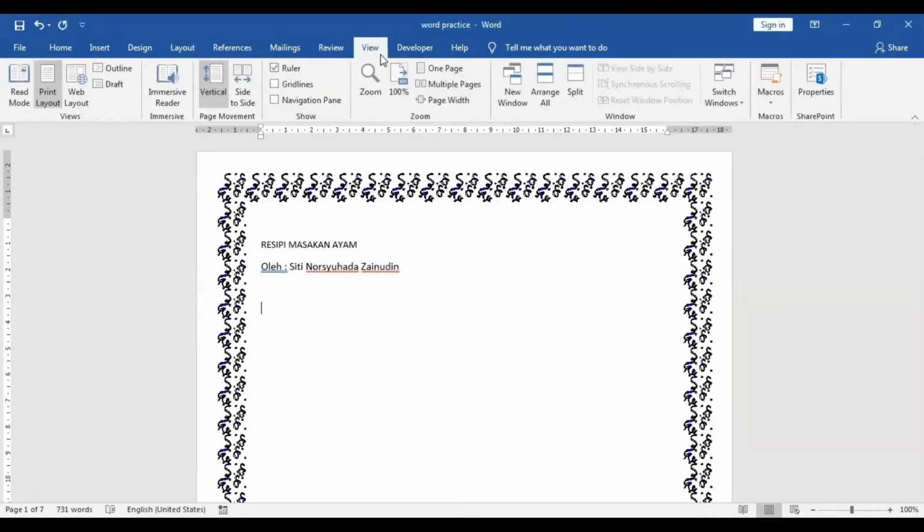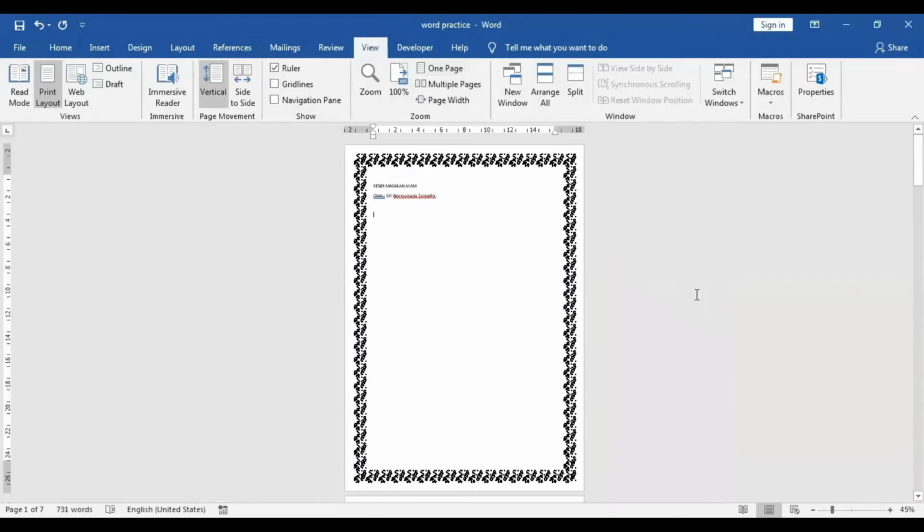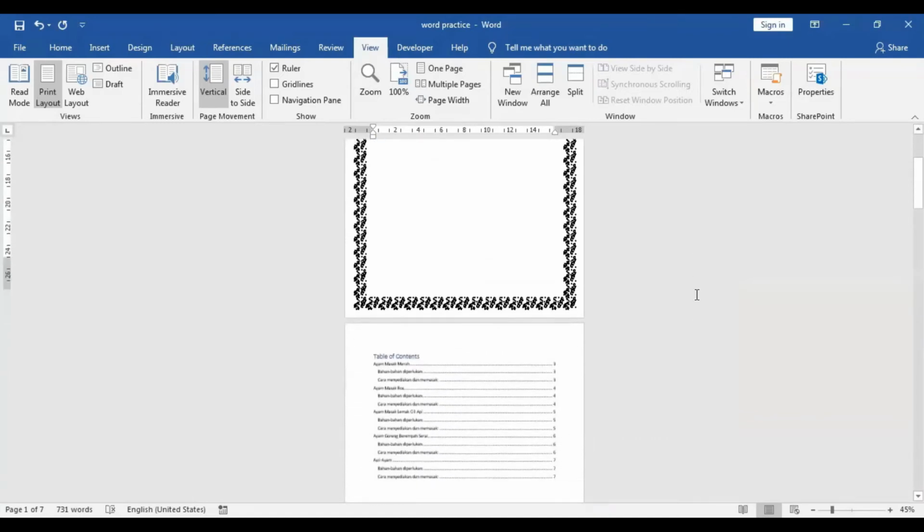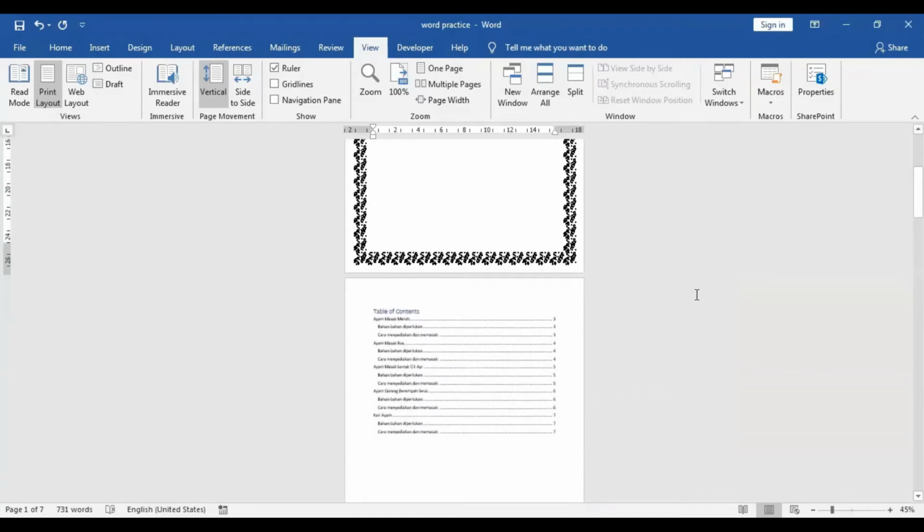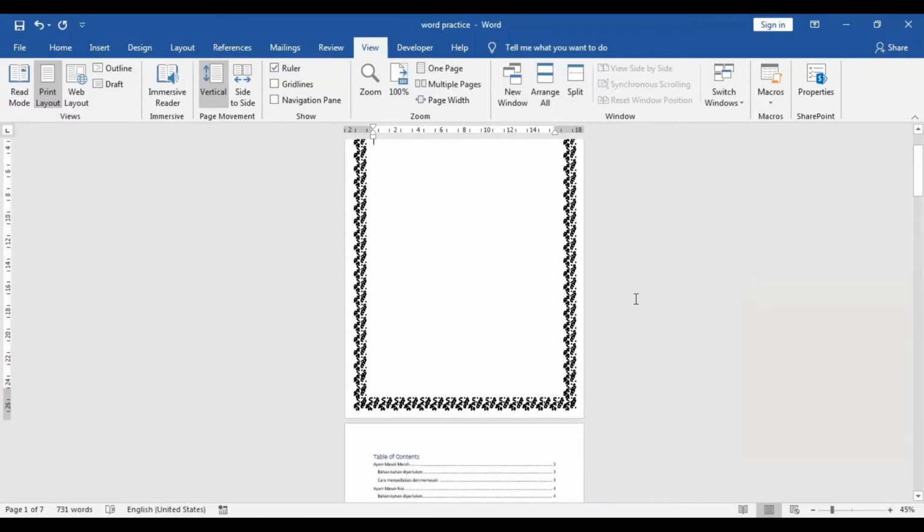Okay, view it as one page. You can see that you already have border. Kalau tengok dekat second page, there will be no border at all. So this is how you can create a border on your first page. I will show you in the next video how we can do some columns in our document.